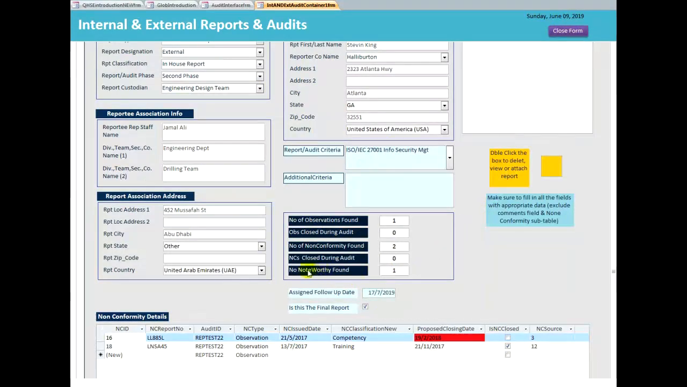Okay. Now, and then you put the NC closed during audit. You didn't close anything. You just put 0. No number of noteworthy note. You put, assign follow-up date for that particular report. You assign follow-up date. Okay? Is this a final report? If it is a final, you just check the sign here.